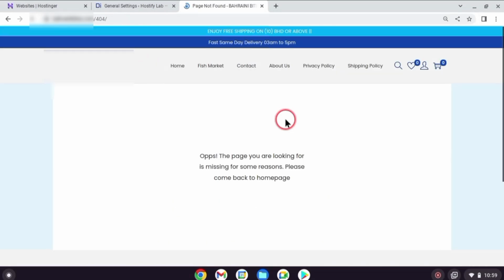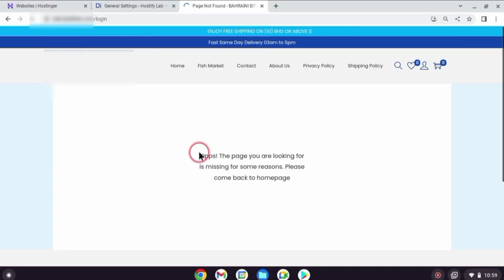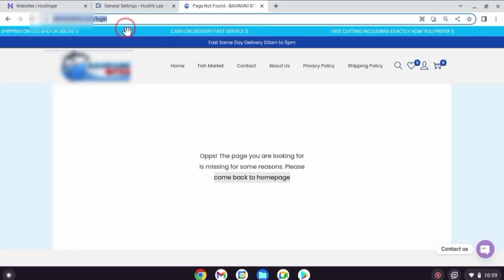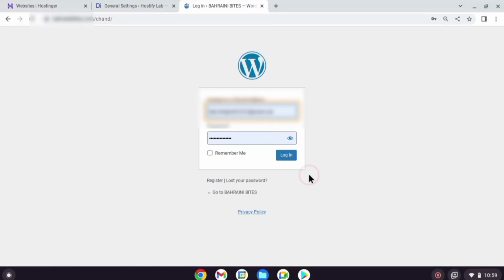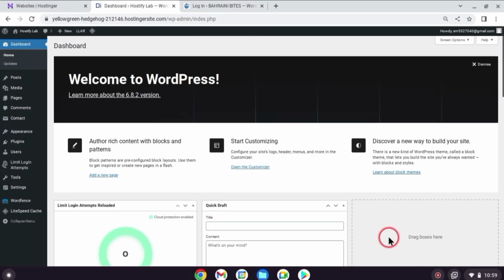If I try to visit yourwebsite.com/wp-admin or yourwebsite.com/login, it does not open the login screen anymore. But if I type yourwebsite.com/chan, this login screen will open. That's how easily you can hide your login page and protect your site from hackers. Just follow these steps and you are making your website much safer with very little effort.